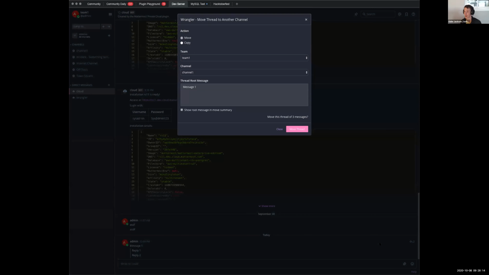If you've used Wrangler before, you're familiar with this drop-down, this modal. I just wanted to point out that a new option is available here for showing the root message when you move a thread. Some people were saying there's sensitive information. It'd be great if I didn't have that summary when it gets moved, once again showing that sensitive information. So that is now an option.